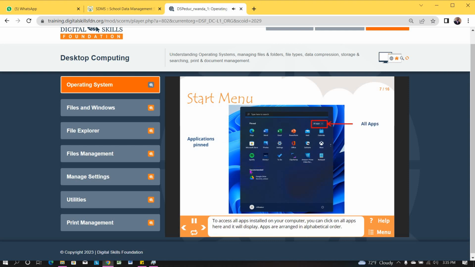To access all apps installed on your computer, you can click on All Apps here and it will display. Apps are arranged in alphabetical order. At the bottom half of the Start menu, you have some of the recommended items, either files or applications that you have used. At the top, you have Search. You can simply start typing and it will search for apps or files installed on your computer.